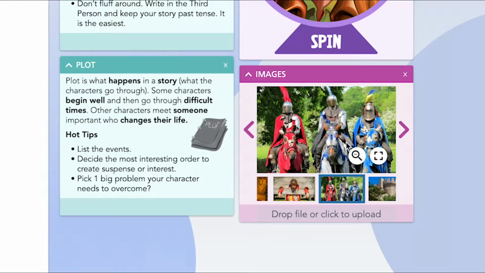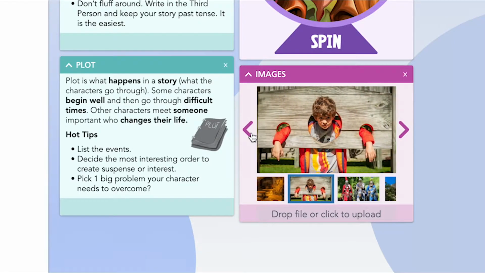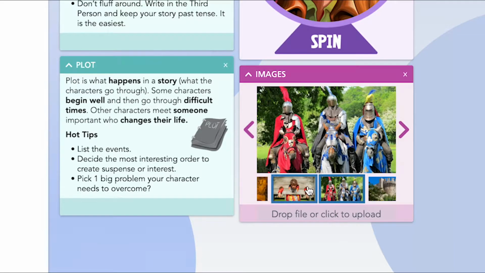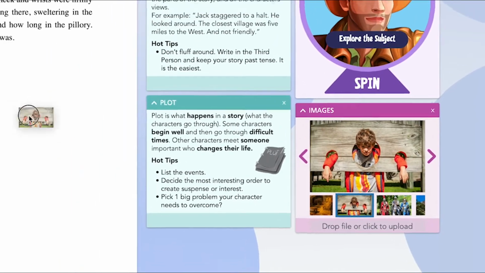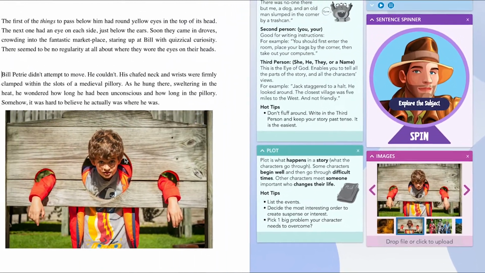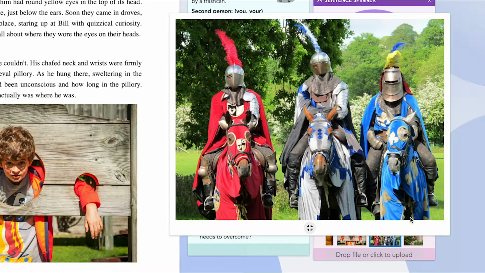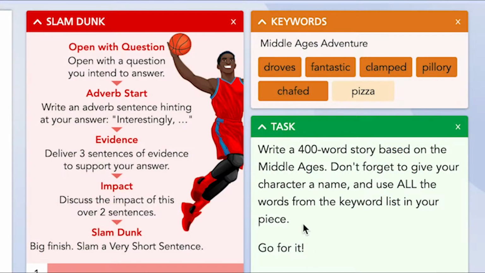The Images tool offers a useful repository for any images you require. Simply drag and drop into the tool, and from the tool to your writing. Any image in the tool can be expanded. And if a teacher has set a task, relevant images will already be contained in this tool.